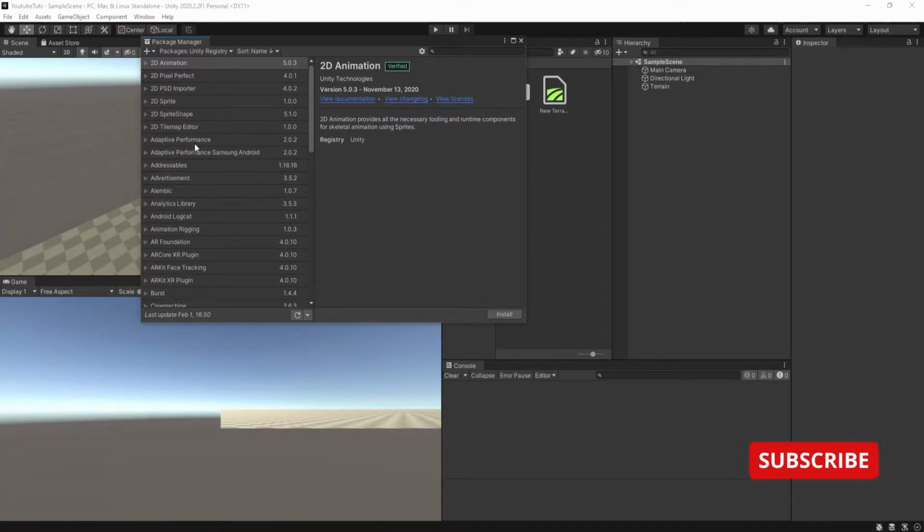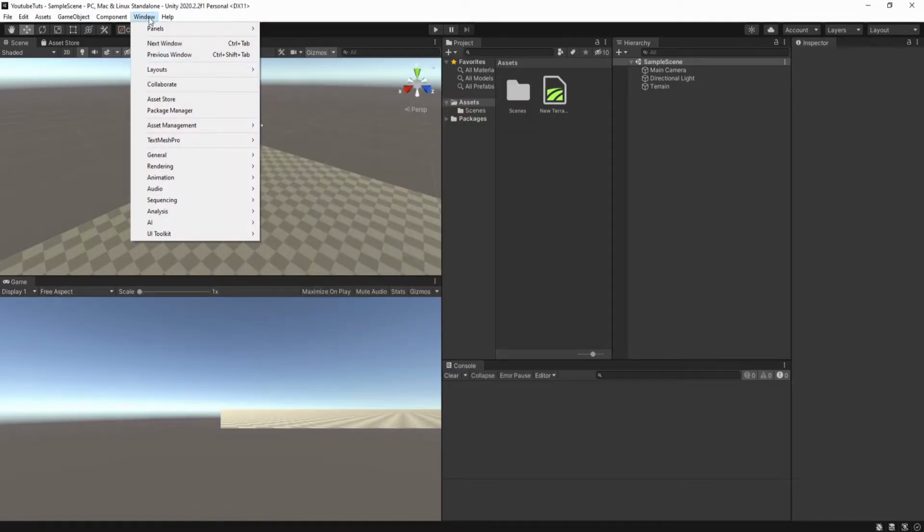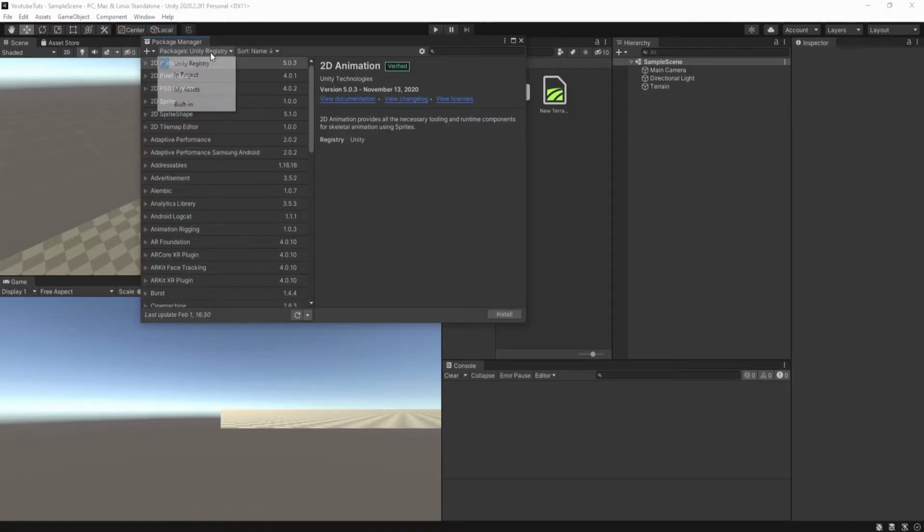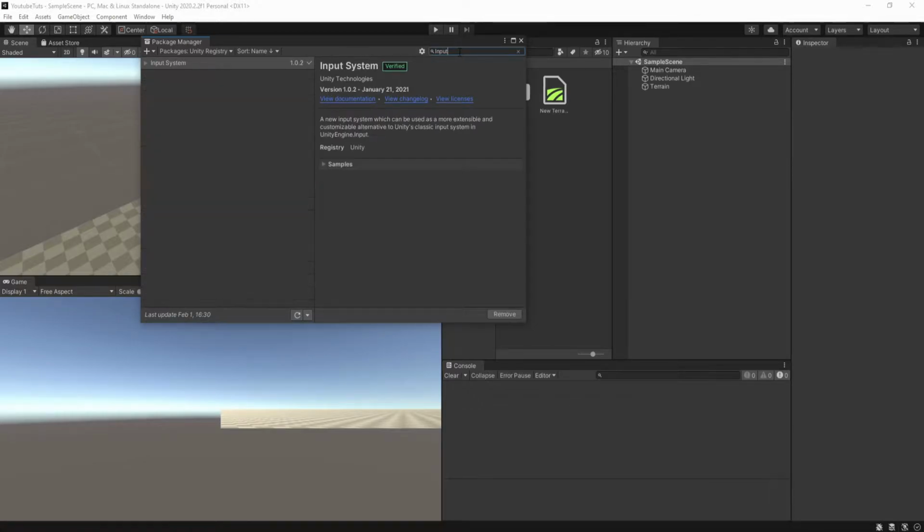So first thing you want to do is open your package manager, which is in your Windows menu. Sometimes this will be in project, so change it to Unity, and then just type in input, and you'll see Input System version 1.2. You might have a later version if you're watching this in the future. Down on the bottom will be install.